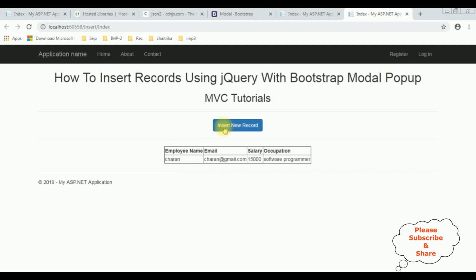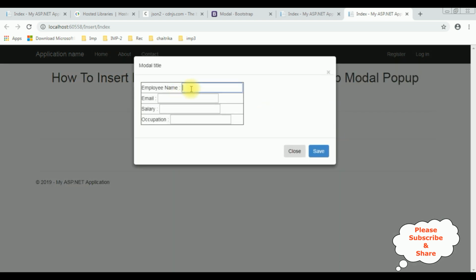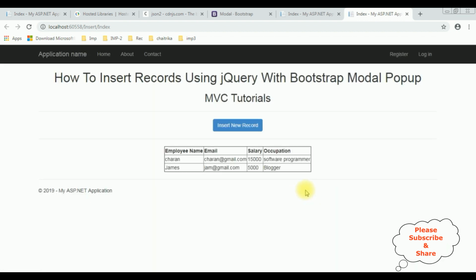Let's add another record. Insert new record. This time I am adding James @gmail.com. His salary is 5,000 and occupation is a blogger. Save. See, here the James record is also added.